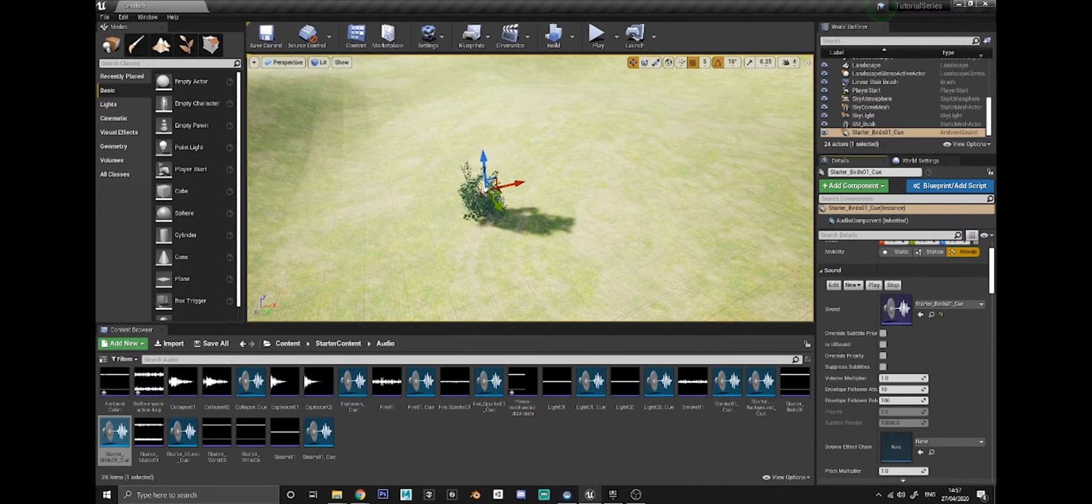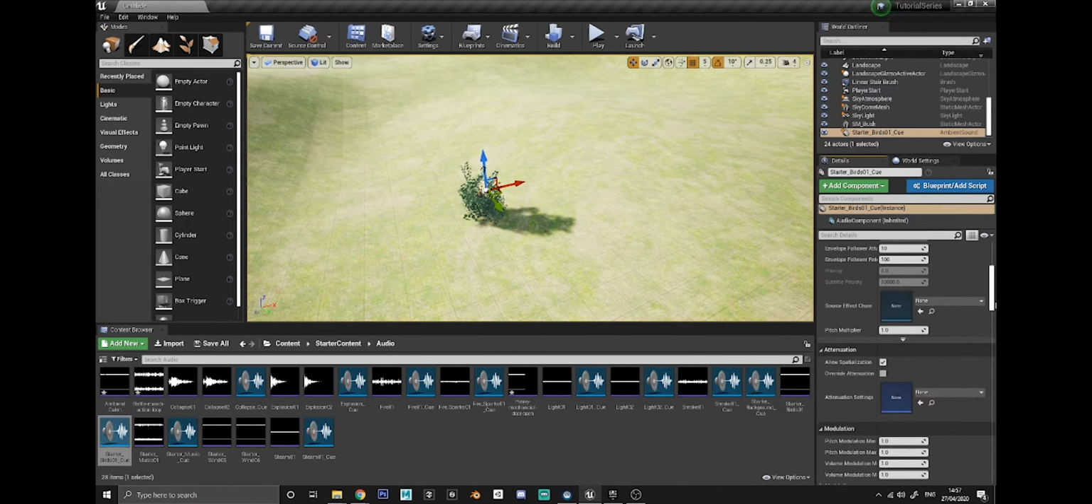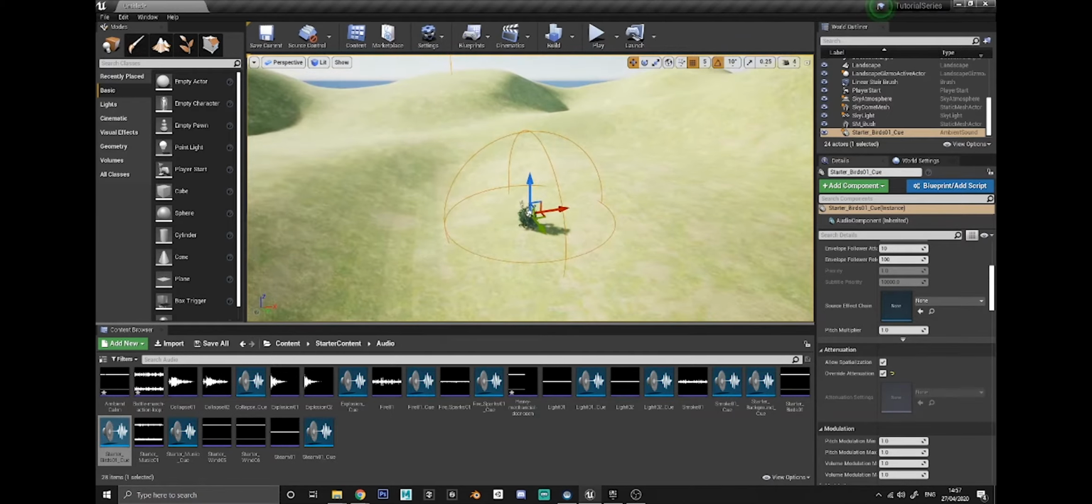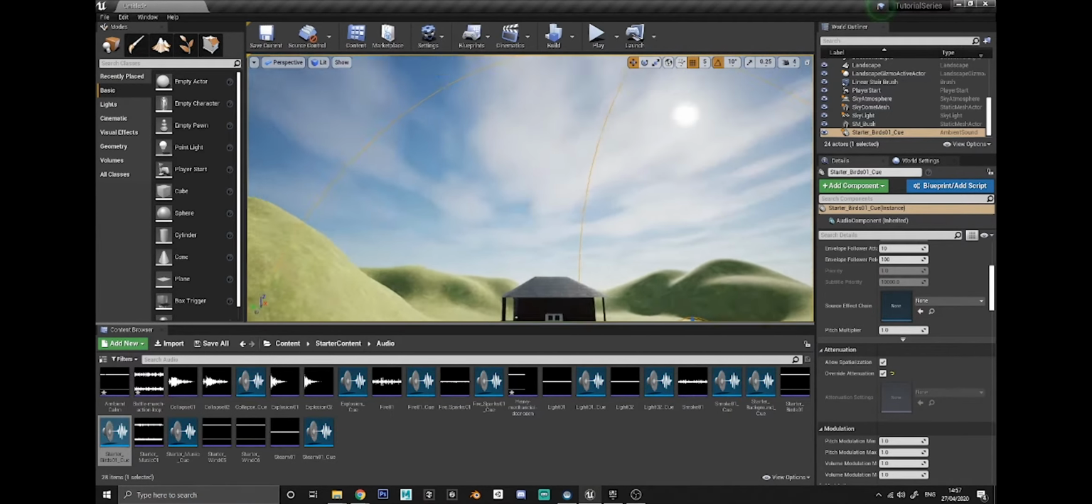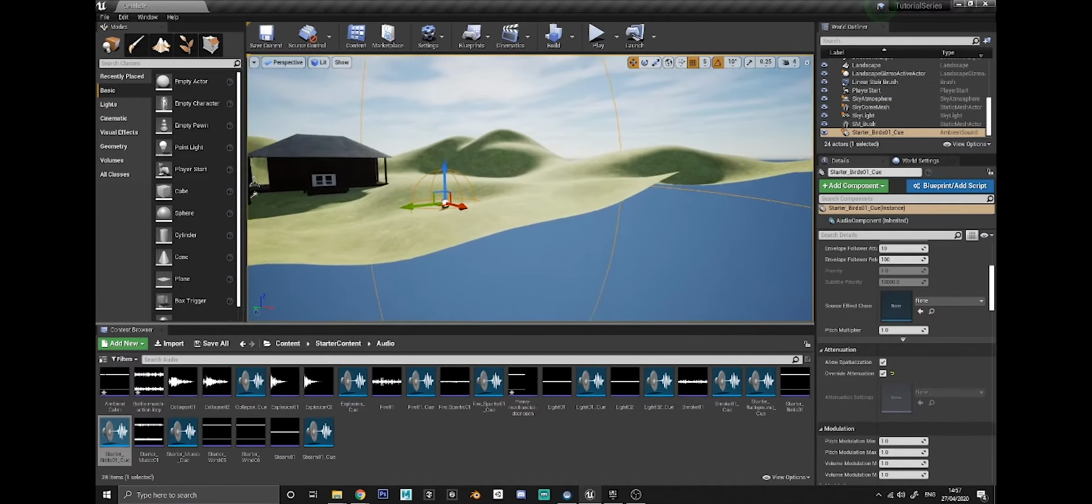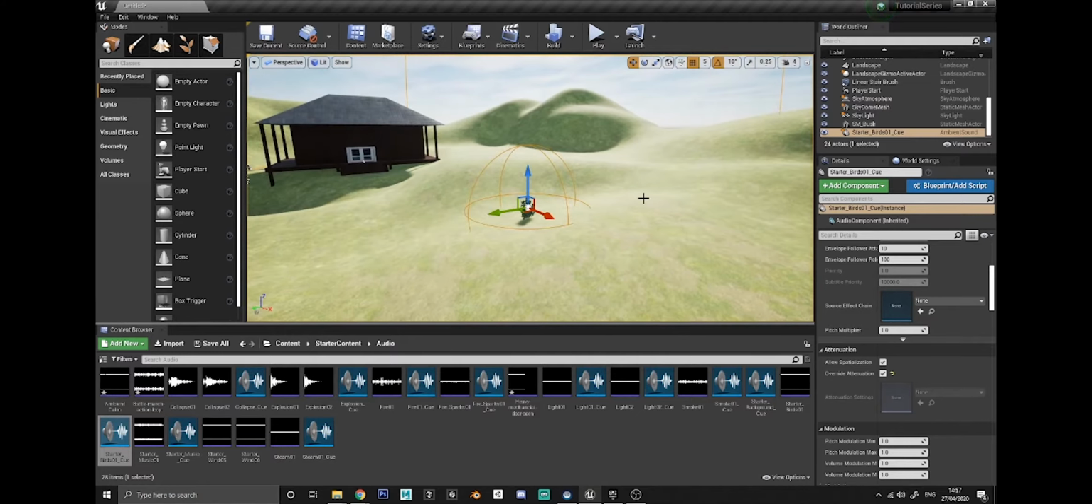The other thing we need to edit though is the attenuation settings for the sound, and that basically means how far away can the sound be heard. So if you look under attenuation, there's a tick box here called override attenuation. So I'm going to click that, and now you see I've got this sort of wireframe sphere that's appeared, and there's a second one as well, which is much bigger. You see it's huge. This basically is the distance that you can hear it.